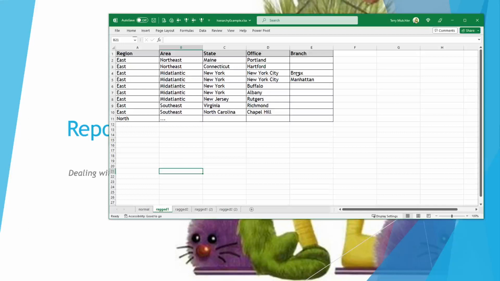So for New York City, we have the Bronx and Manhattan. This is a problem because everybody would roll up to the office, but you have some of these that you want to report on at the branch level. And if you're doing a branch report, you would only see this data.